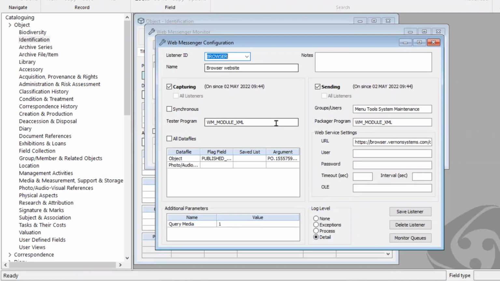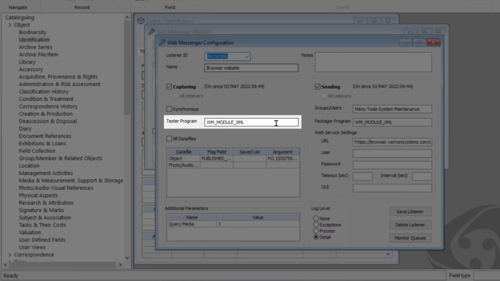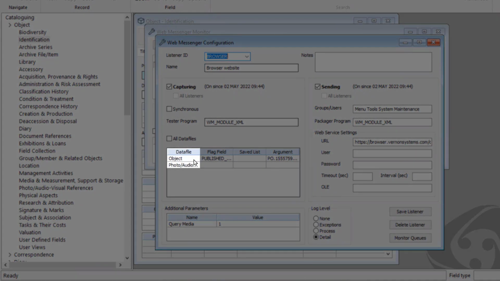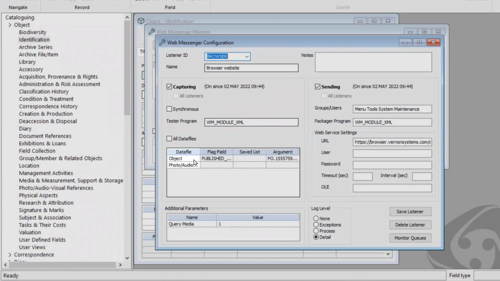We can use different programs in Vernon to format those messages in the way that makes sense to that third-party system. So we have our own module for packaging XML or structured data that Vernon Browser understands. We can then mark which of the files within Vernon we're wanting to track changes in. And in my case, I'm doing that for both the object file and the photo AV file.